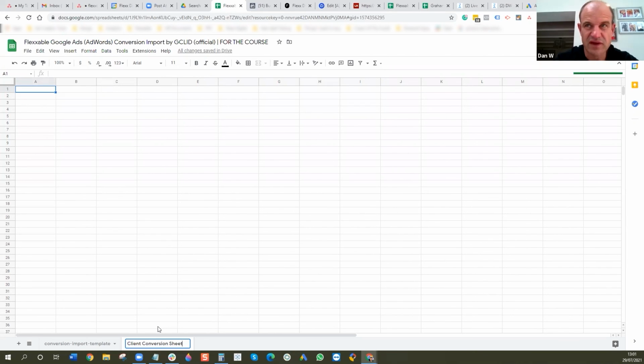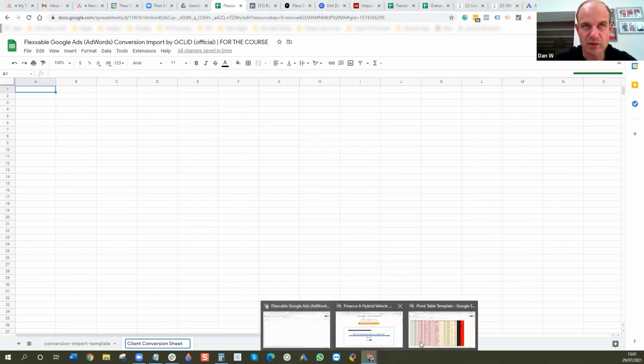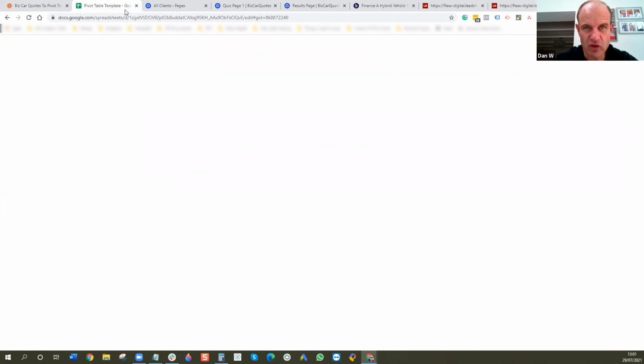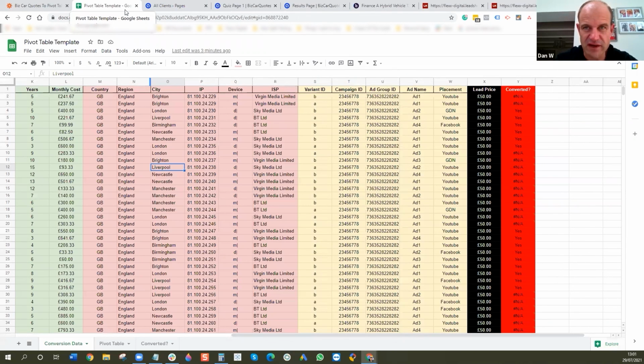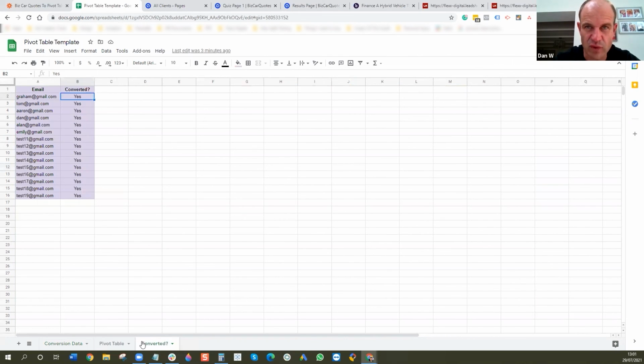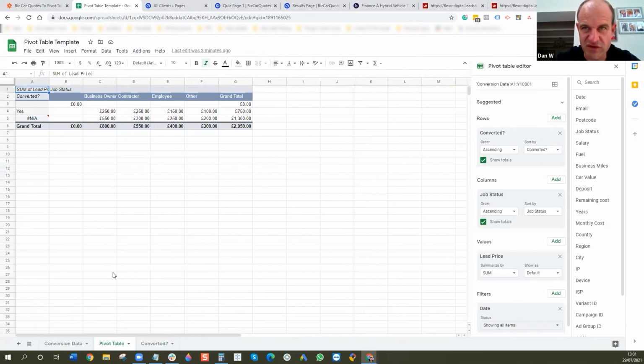I think it's a fantastic way to be able to not only look at what's converting inside AdWords, for example, if this is coming from AdWords, but also what attributes the person has that they answer in the quiz. Whether it be a business owner, a contractor, how much they want to borrow. The data is king, right? That's what we really want to capture from the start.